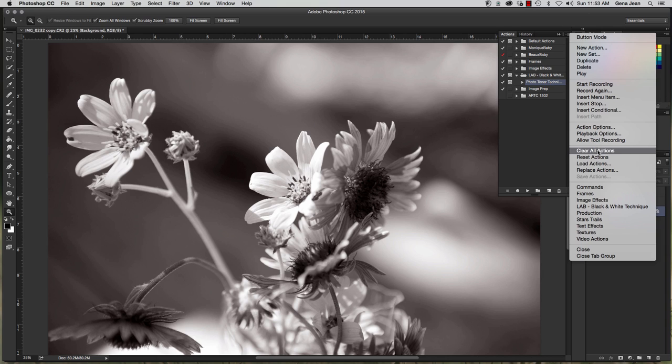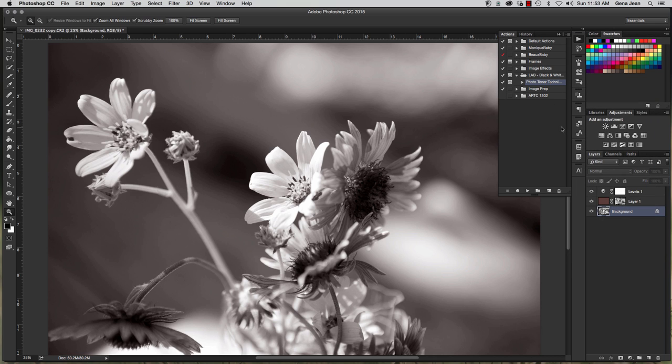And then you can clear your actions, reset them, load them, replace them. Here are those 9 different sets, and close here as well. Now as far as rearranging your actions, you can rearrange your sets, etc. just like you can rearrange layers, just by dragging them up and down.